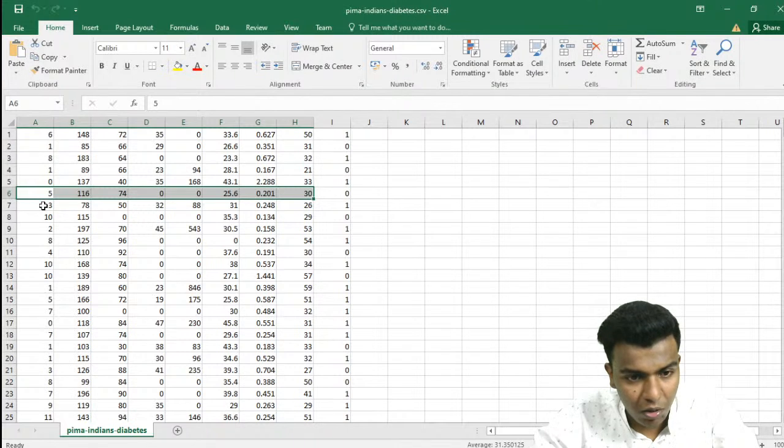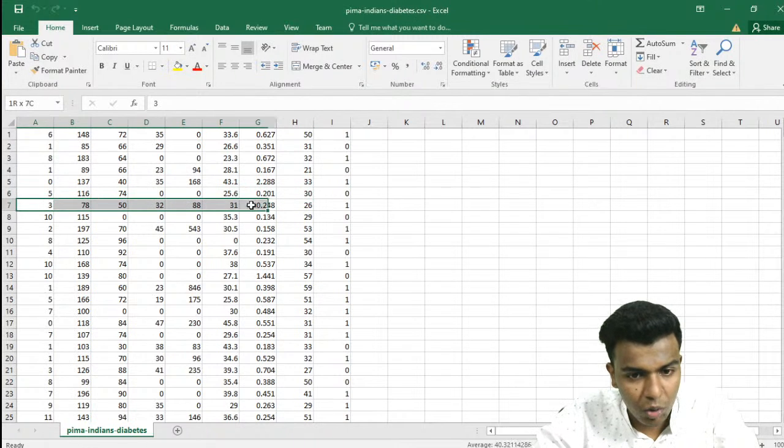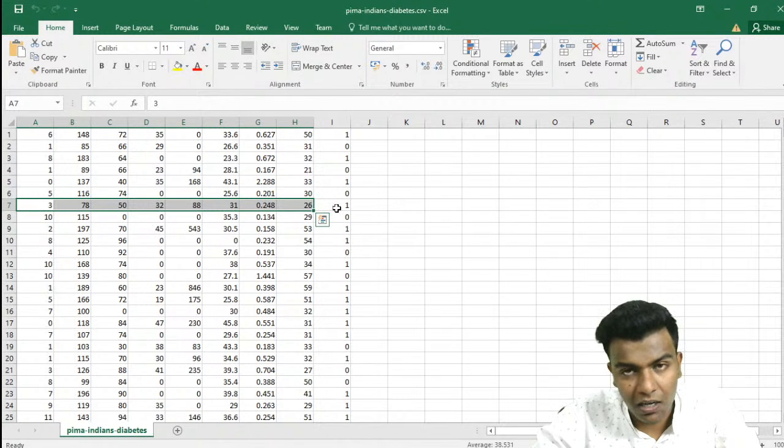So let us take the second row: 3, 78, 50, 32, 88. For that row, what output should we get? Number 1, which resembles the presence of diabetes.